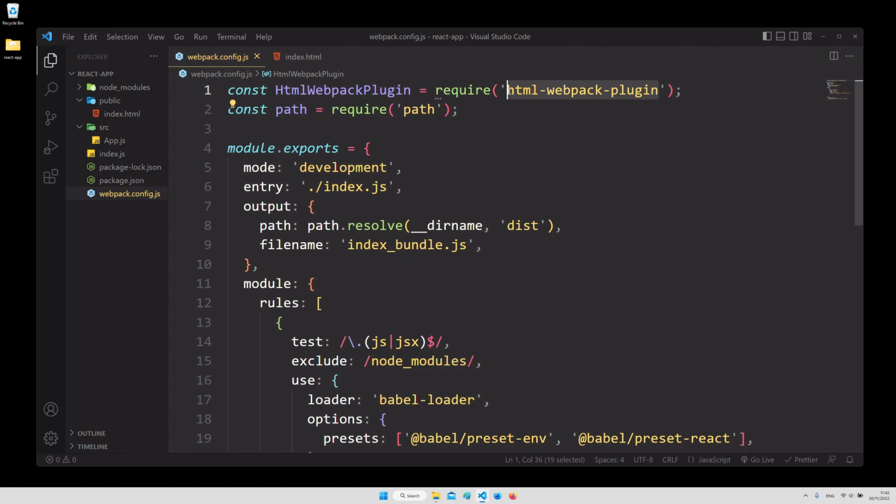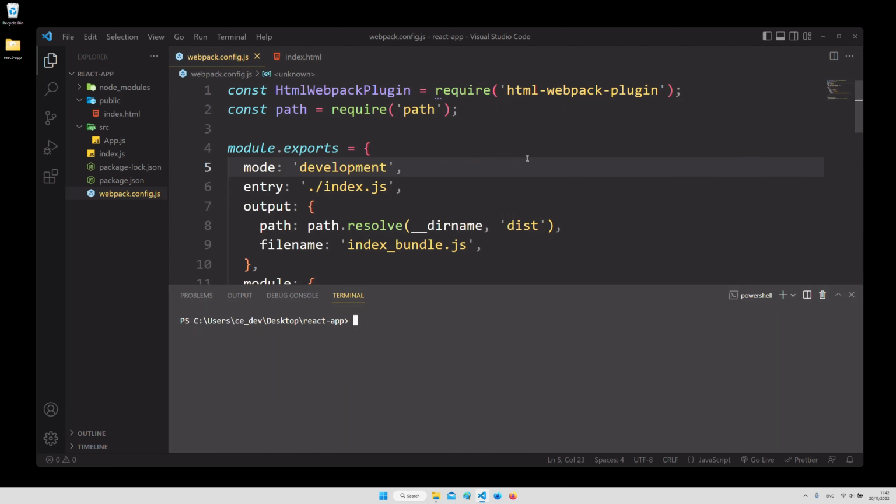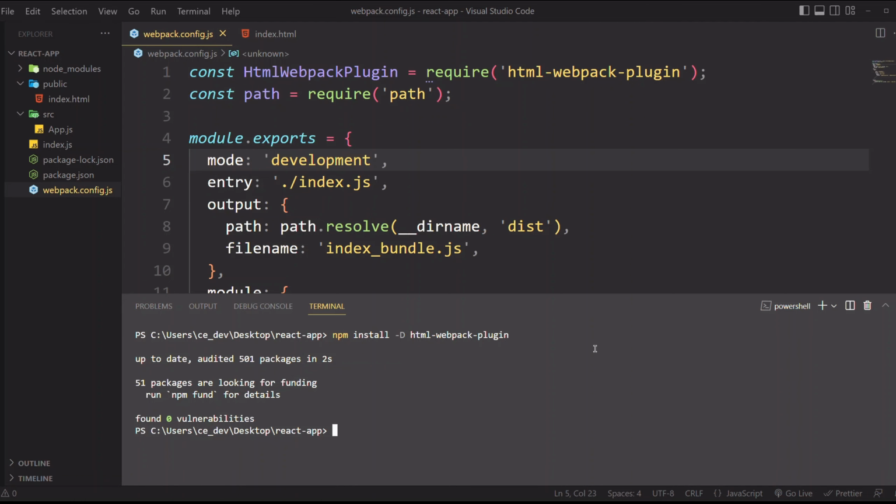Now we need to install this using npm. So I'm going to open the terminal and then use npm install. I'm going to install this as a dev dependency, and then the name of the package. Now I'm going to hit enter. And now that this has been completed and we have configured Webpack, it's time to run the server.